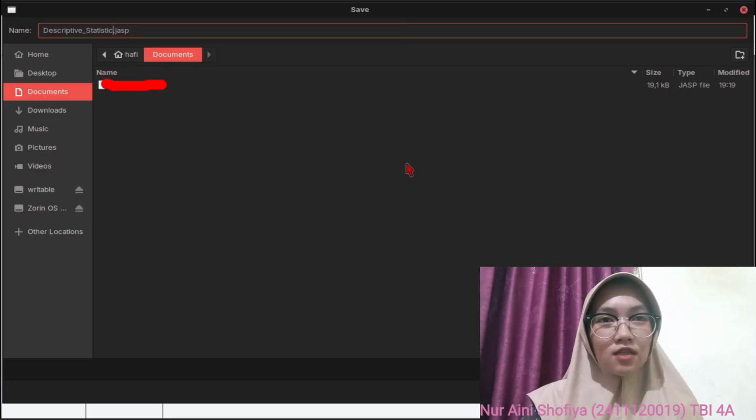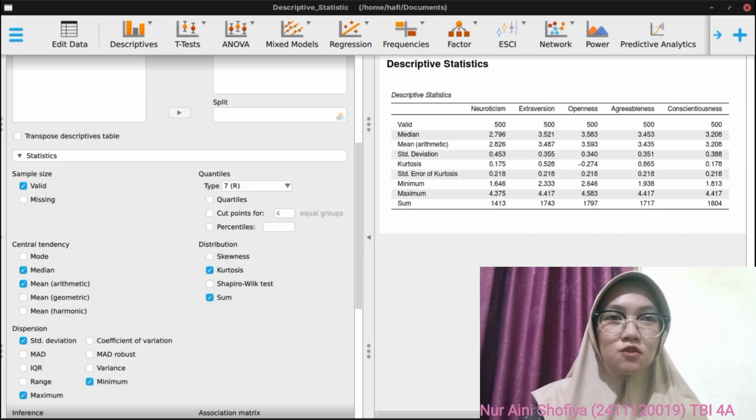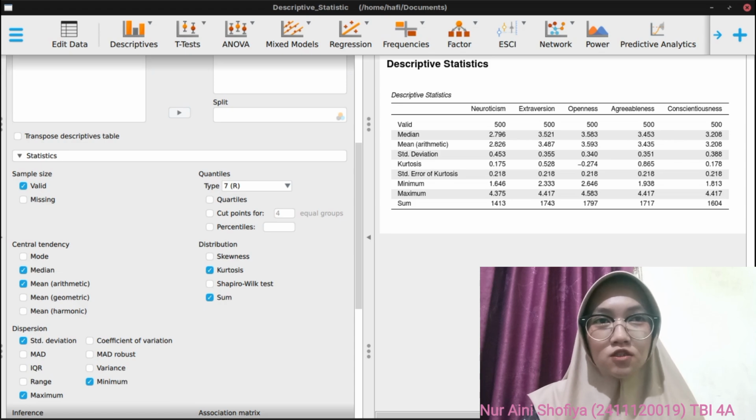And with that, I think it is enough to teach you how to use descriptive statistics for your next research or to summarize your long list of data.